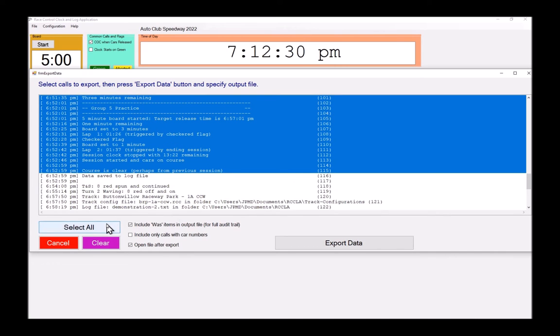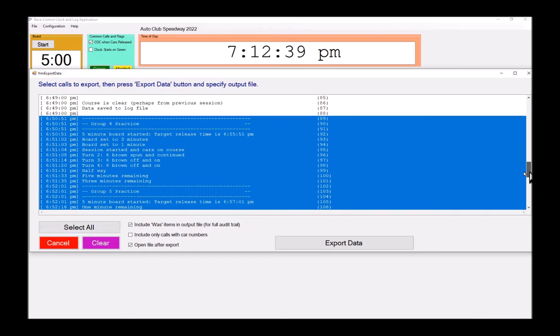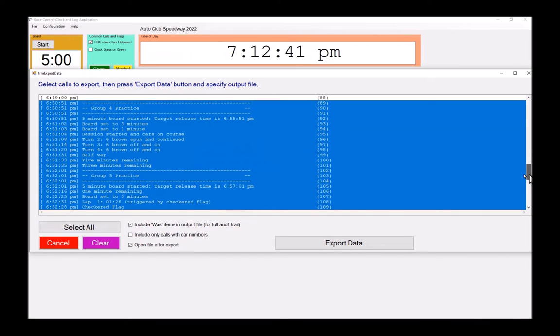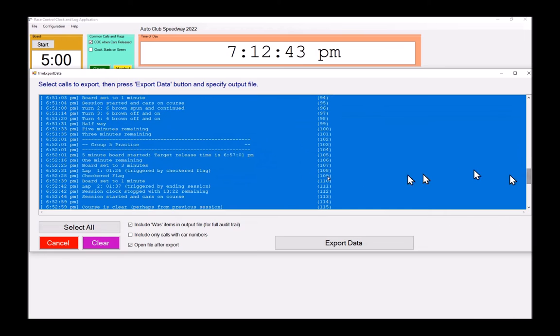And then also, if I want to export everything I've got, I can choose this Select All button, and absolutely everything would be chosen. But here, I'm only choosing Group 4 practice from when the board started until the course was clear from that group. I have this great big Export Data button. Before I click it, let me show you three options.